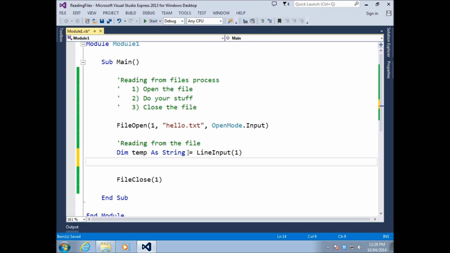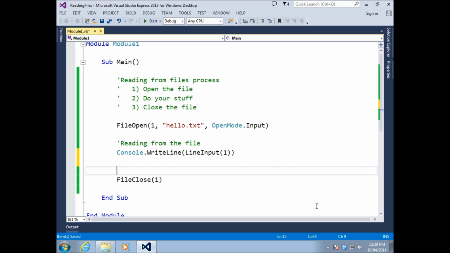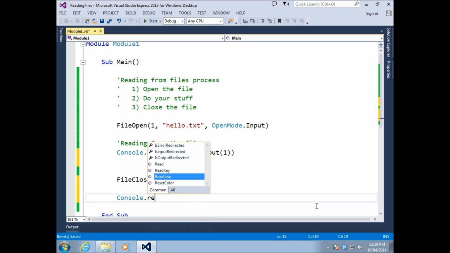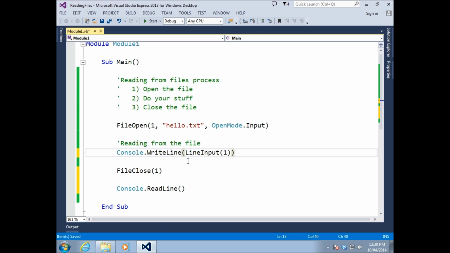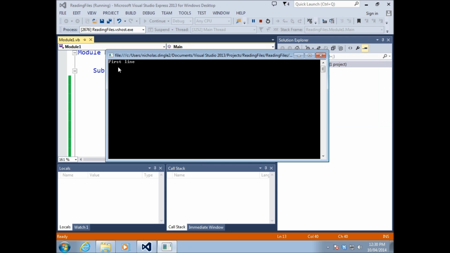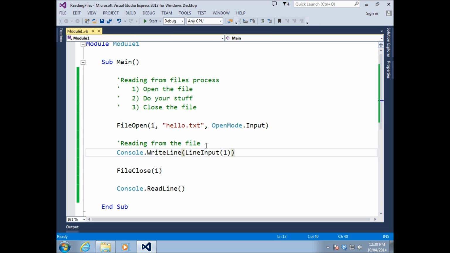Alright, so this is for future reference only, people. So right now, I'm going to go console.writeLine. So it's going to grab a line from file 1 and then print it to the screen. And let's put a read line down the bottom, otherwise it's going to disappear on me. Woo! I'm breaking stuff. Let's try it out. First line.